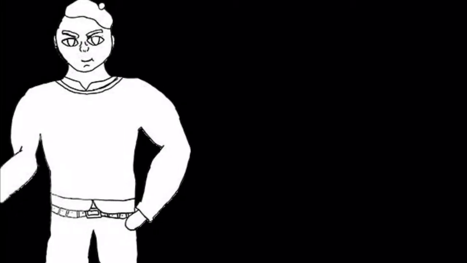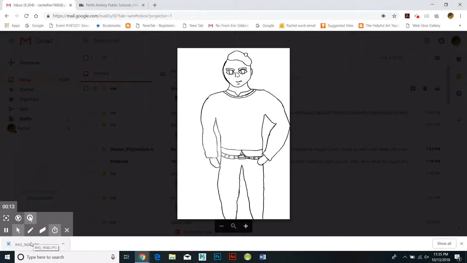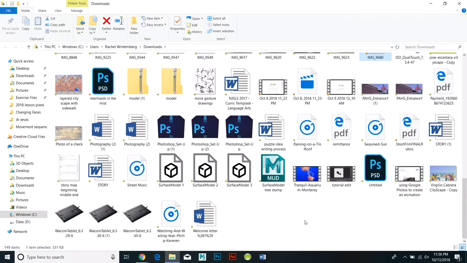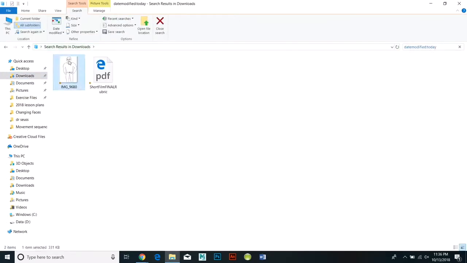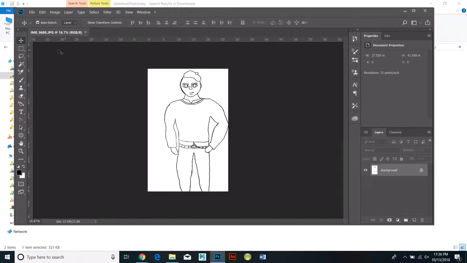The original drawing was made by a student of mine. He photographed it with a cell phone and then he emailed it to himself. I'm just going to open up a version of it on my computer to show you how you can take a drawing of yours and turn it into an animation.